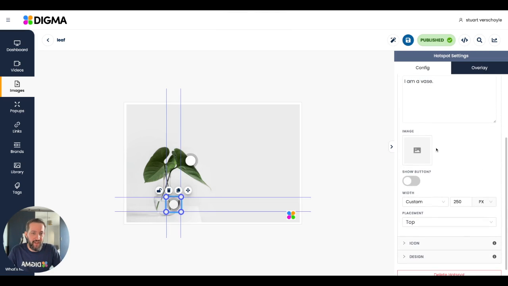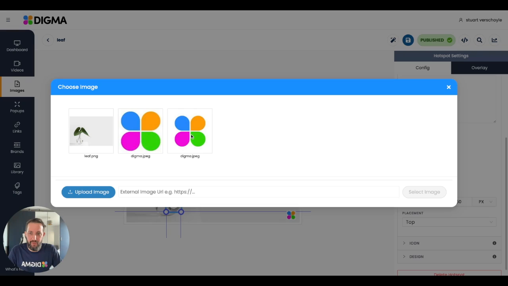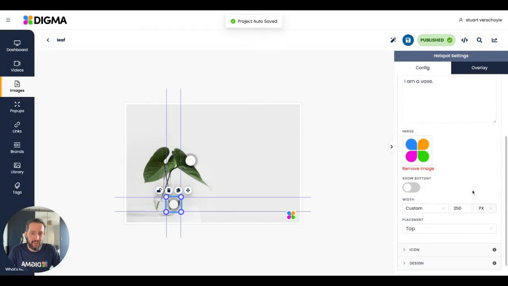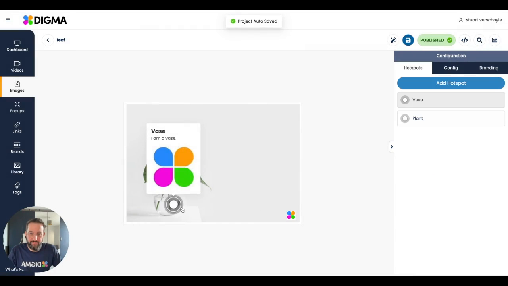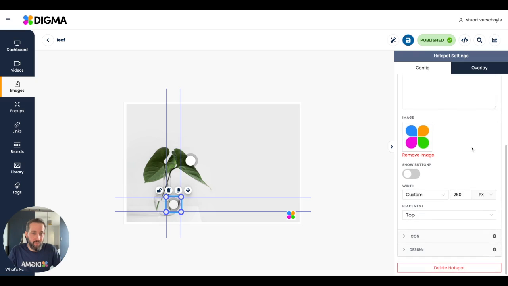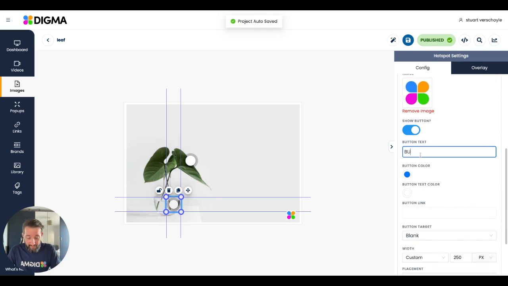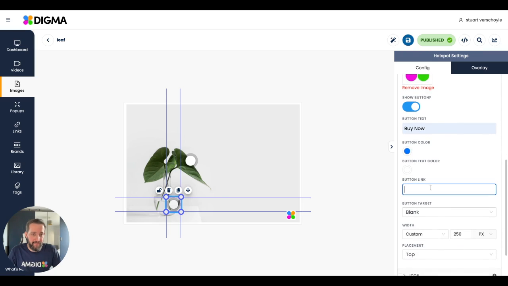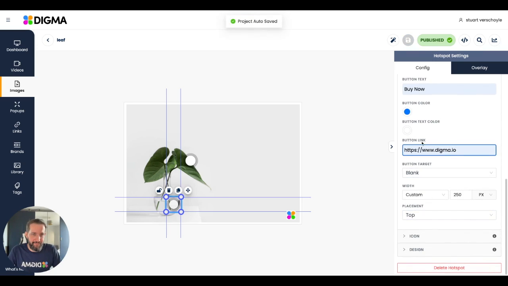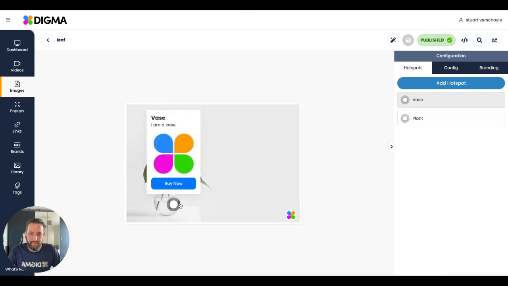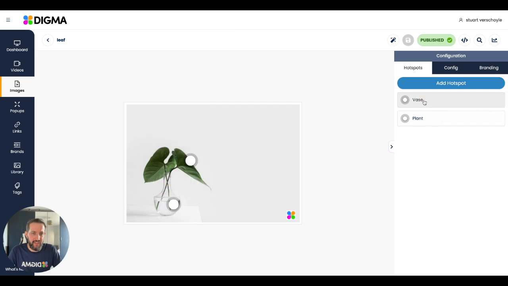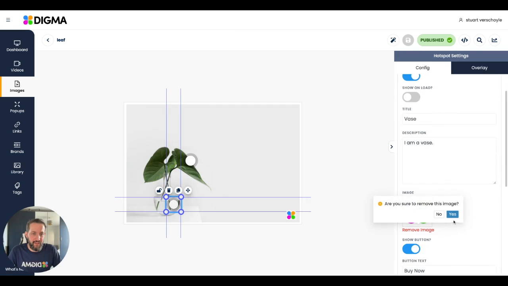You can also insert an image. Let's go with the Digma logo. Why not? And so when you hover over it, you've got the image, the description, and the title. You can also have a button. Say if you're selling a product, say buy now. And you can choose the color, text color, link it to Digma website, choose button target. So now when you hover over it, you've got all those four options. Let's just take off the image for now.